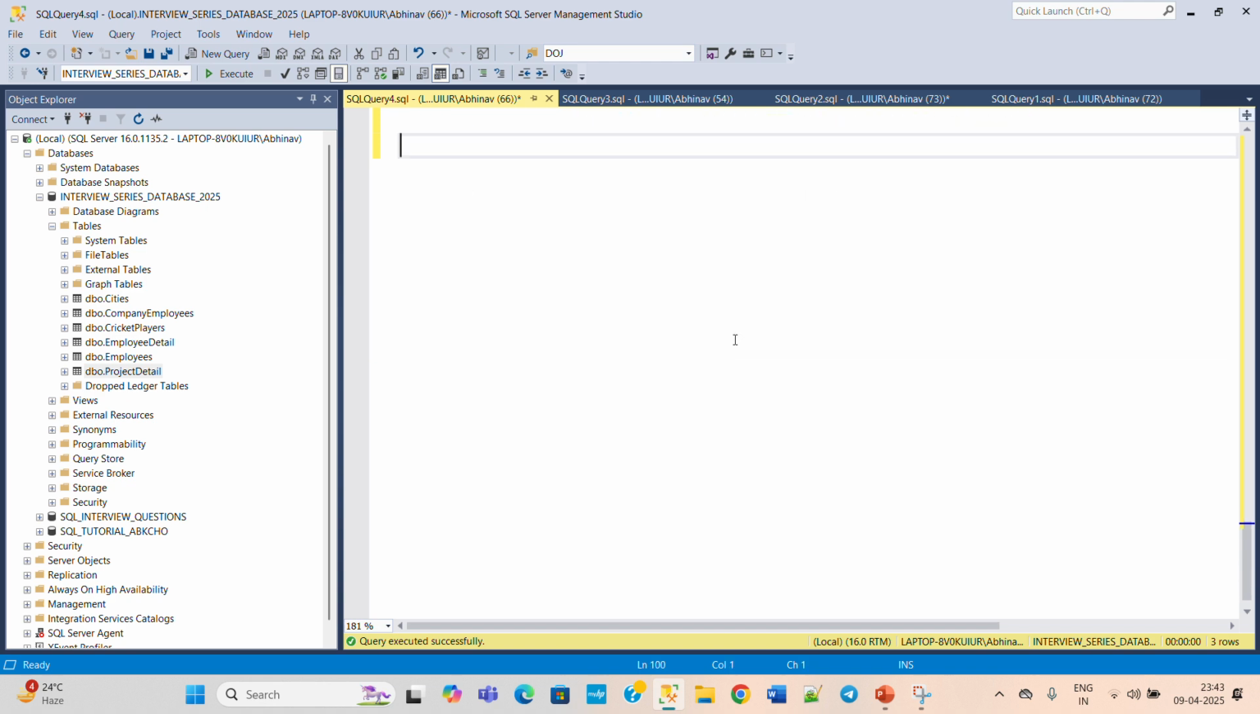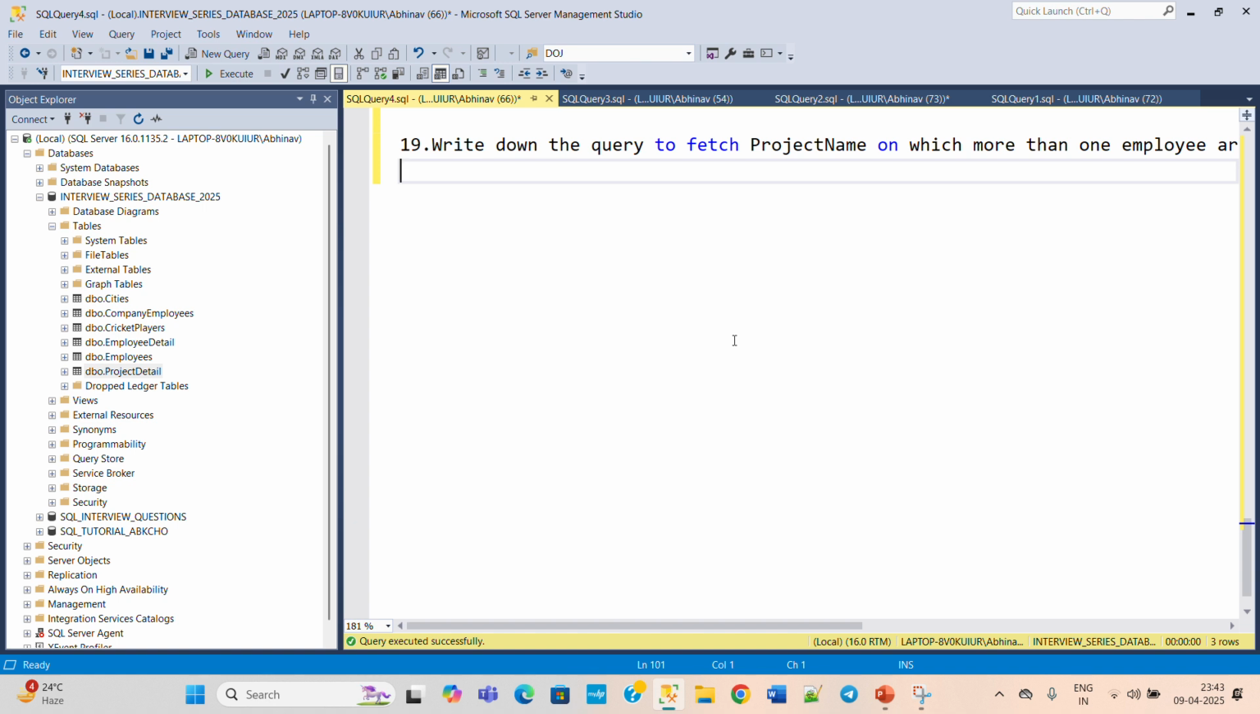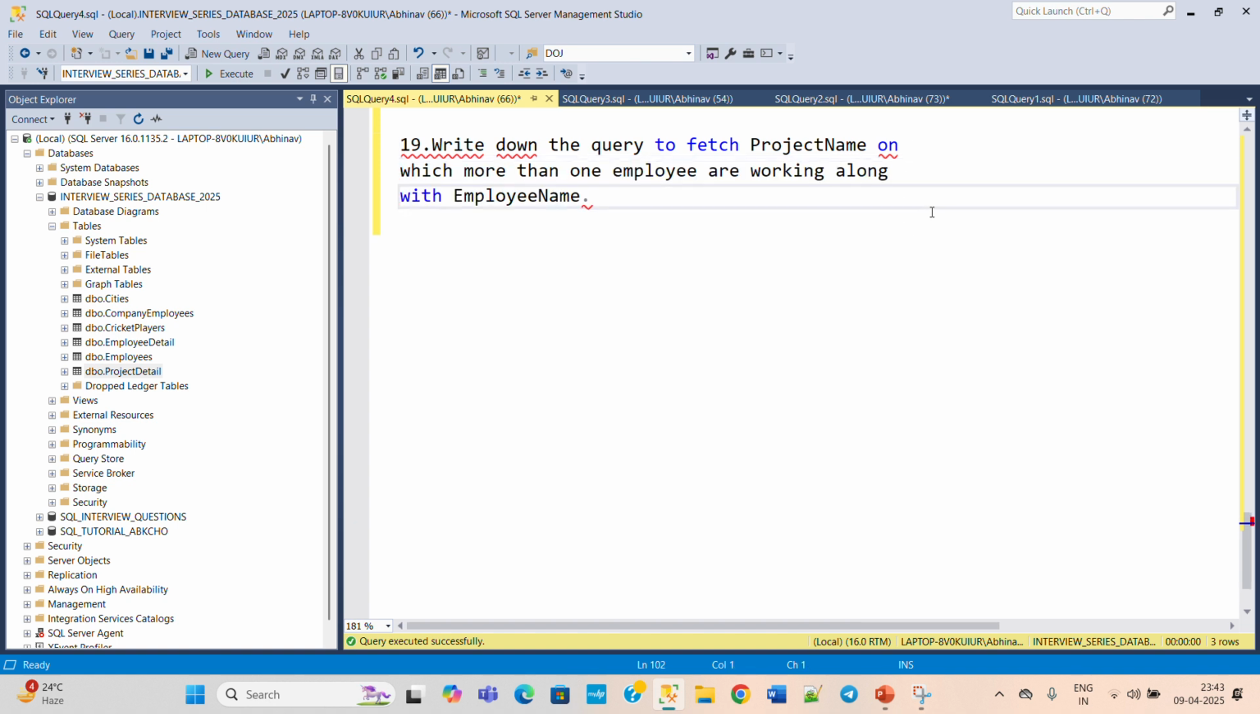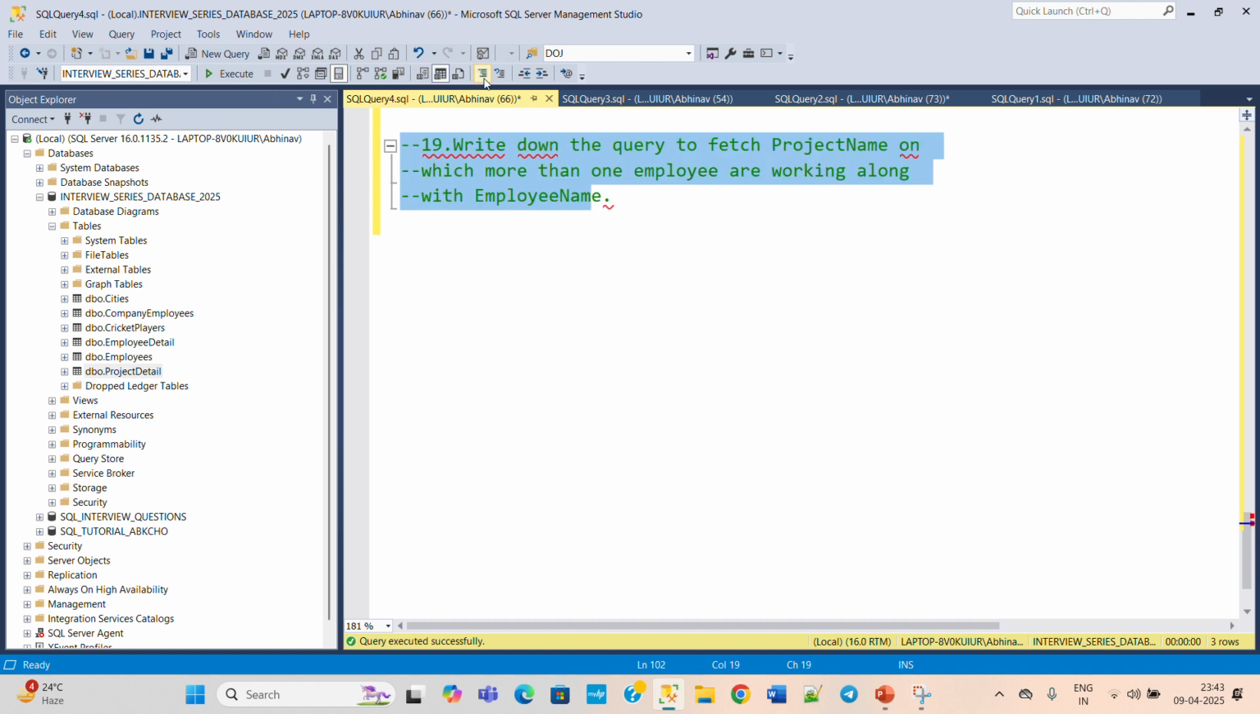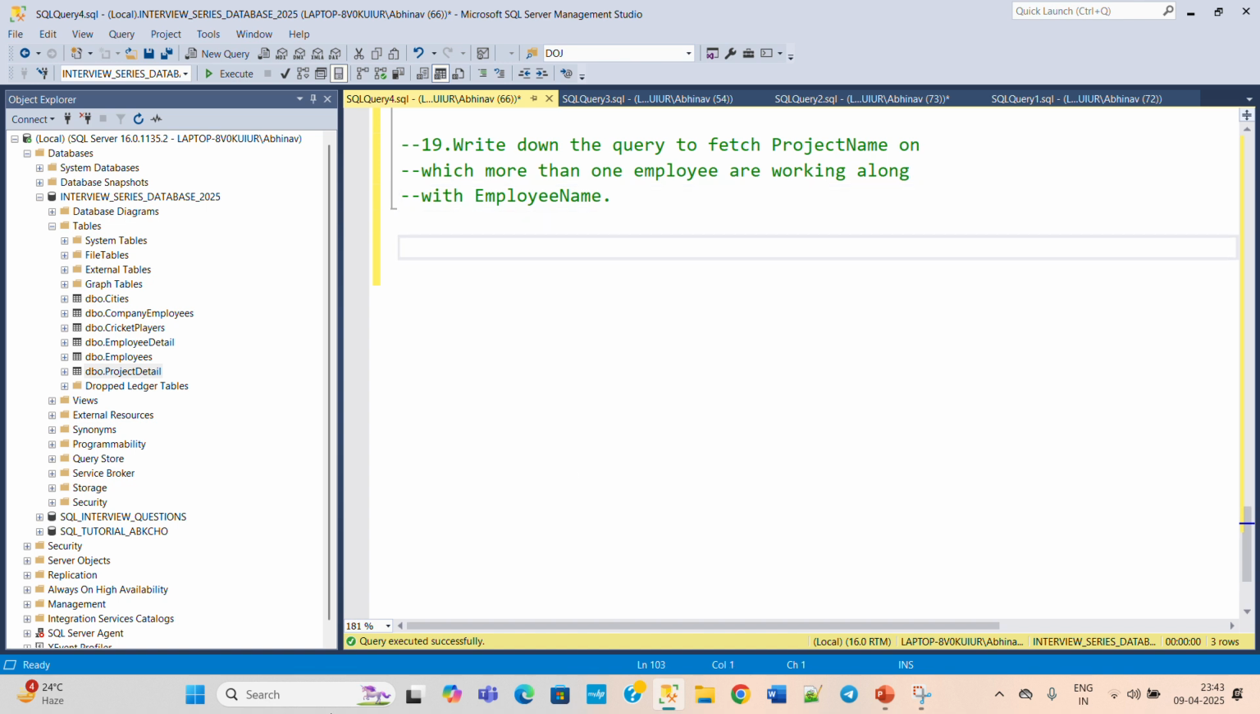Okay, so be prepared for this because it will contain most of the concepts, like subquery concept also we need to apply, and then group by concept also we need to apply at the same time. So write the query for this. So basically what we need here, we need all the project names on which more than one employee is working. Okay, and also the employee names. So how we will write this?